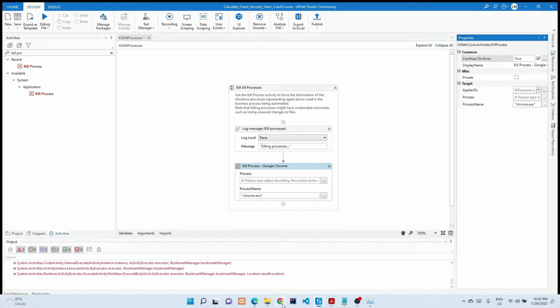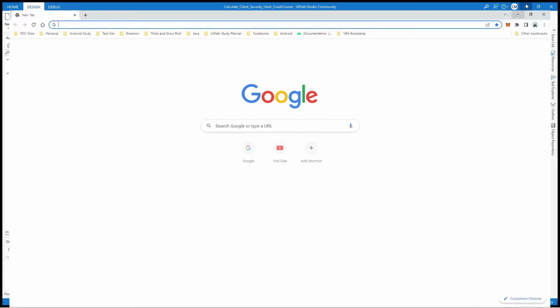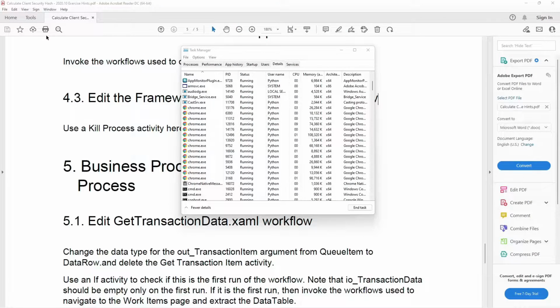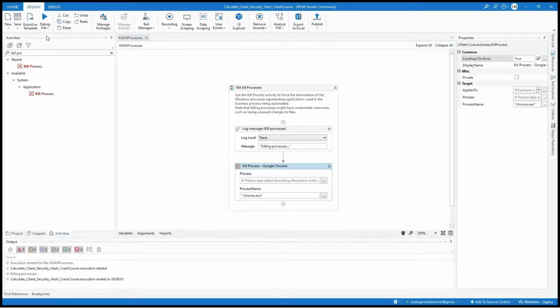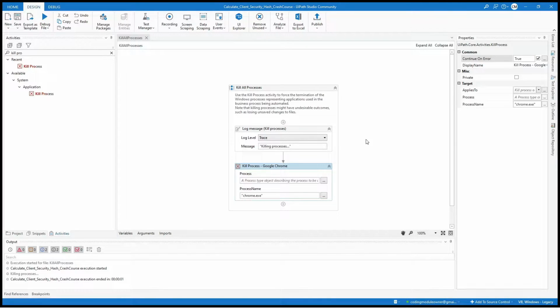Let me try to open a Google Chrome window again, and I will test my workflow again by clicking Run File. And there, we did not get an error. It was able to close Google Chrome. But again, that is not the best solution. We should find a better approach to handle that kind of scenario.